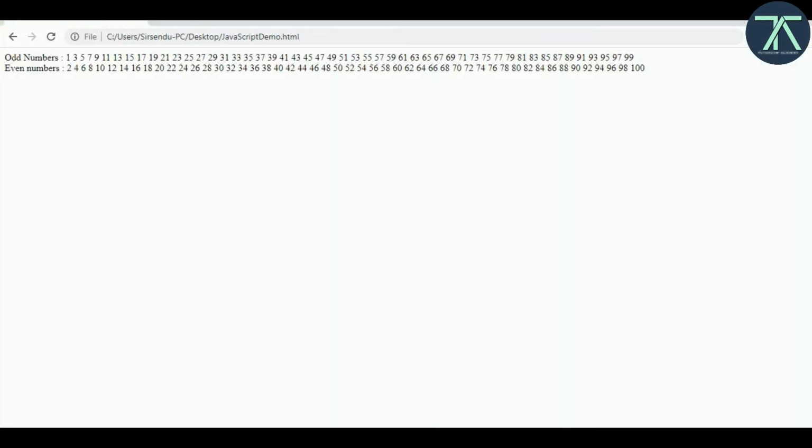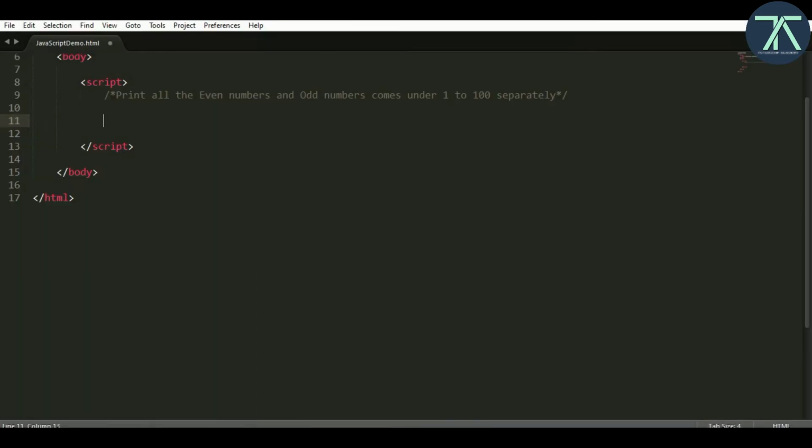To achieve this output, I have a small note for you on how to print a new line in your browser. To print a new line, you have to write document.write and within the parentheses you have to pass <br> like this. So this is the HTML tag called break, which is used to print a new line in your browser.